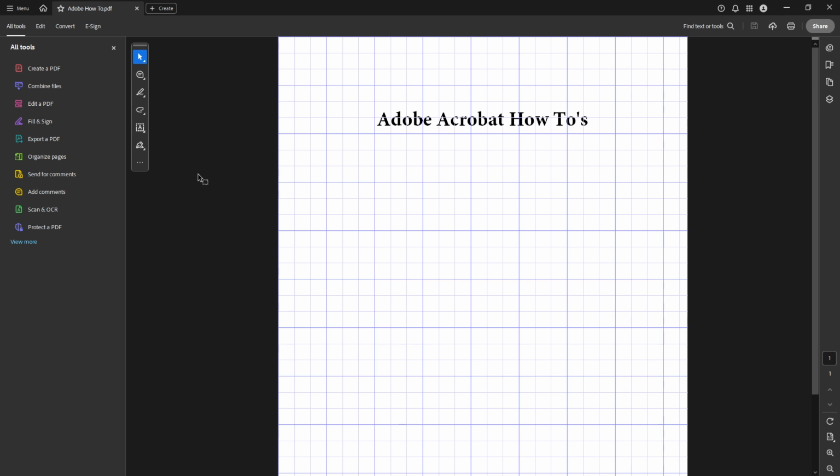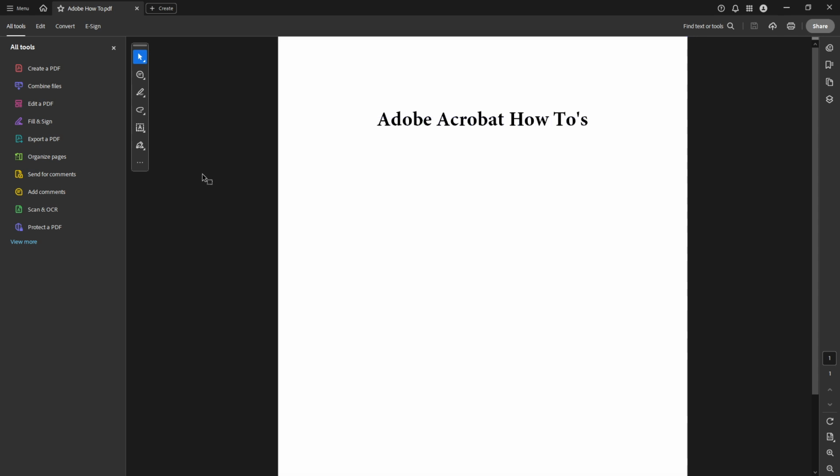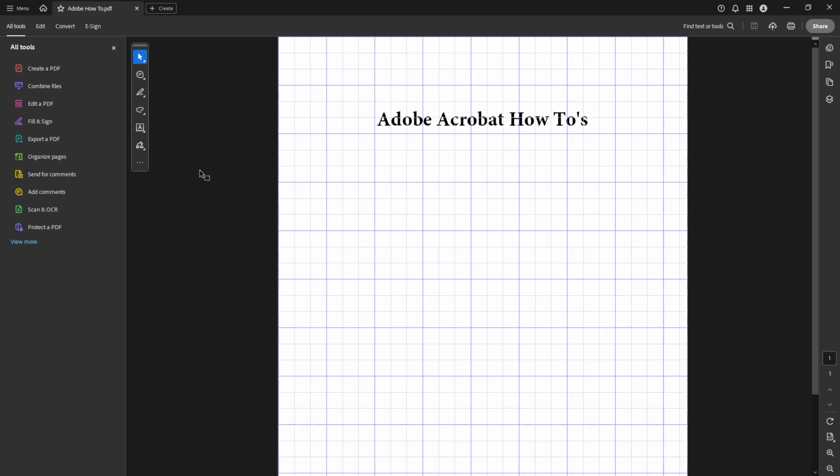If you're someone who prefers quick navigation, you can also enable the grid using a keyboard shortcut. Simply press Ctrl+U on your keyboard. This is a handy tip to save time when working on multiple documents, or if you need to toggle the grid on and off frequently.